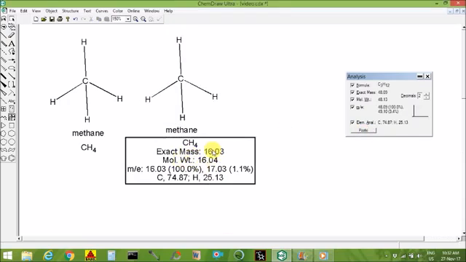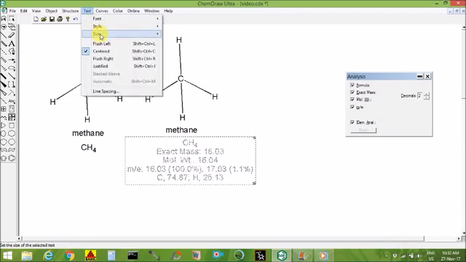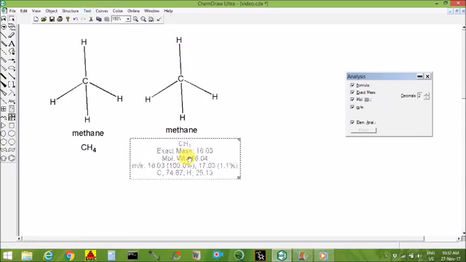If you want to decrease the size of this text, just select it and go to the Text menu and select Size, and there you can choose 10. Like this you can decrease the size of the text.